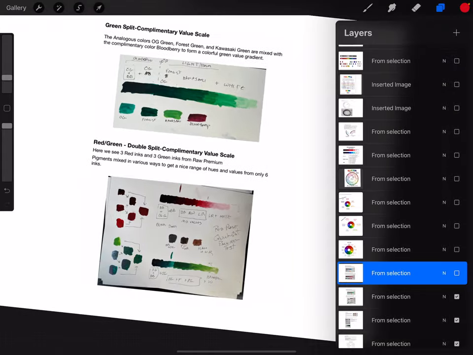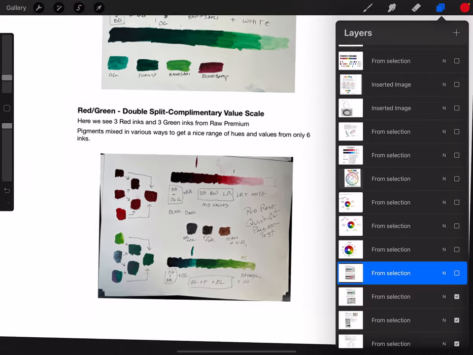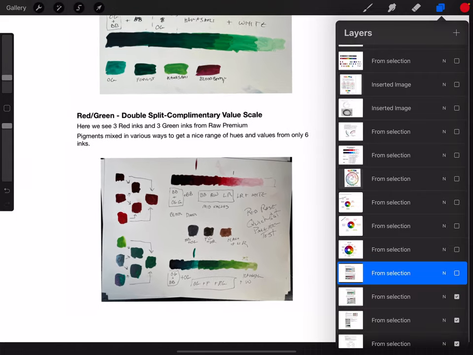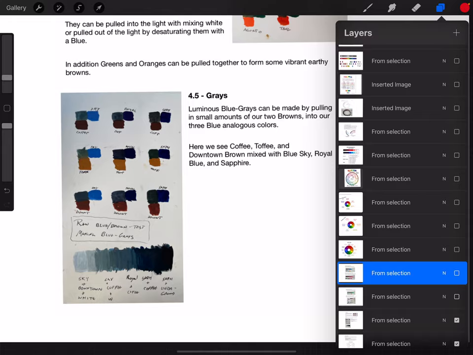This is me doing first green, and then I actually did red and green together because red and green are opposites on the color wheel. So with only 6 bottles of ink, I was able to create all these different colors. There's actually a video of me doing this exact one also on the website.